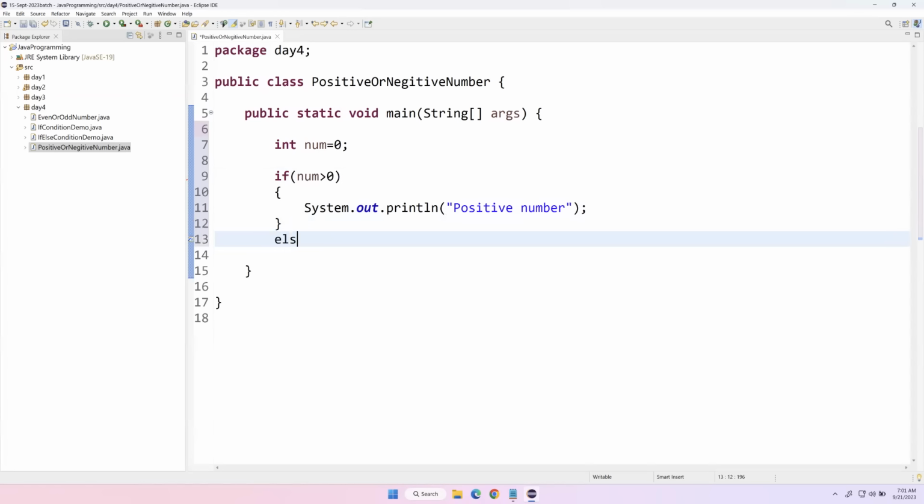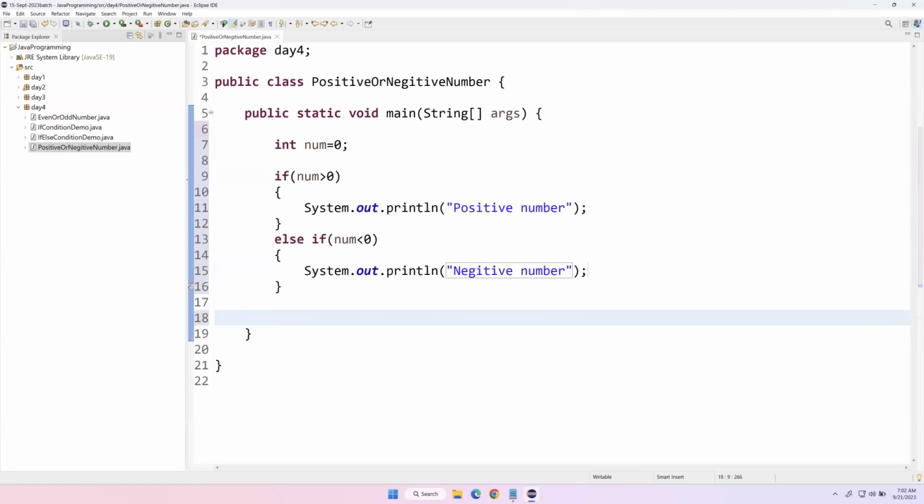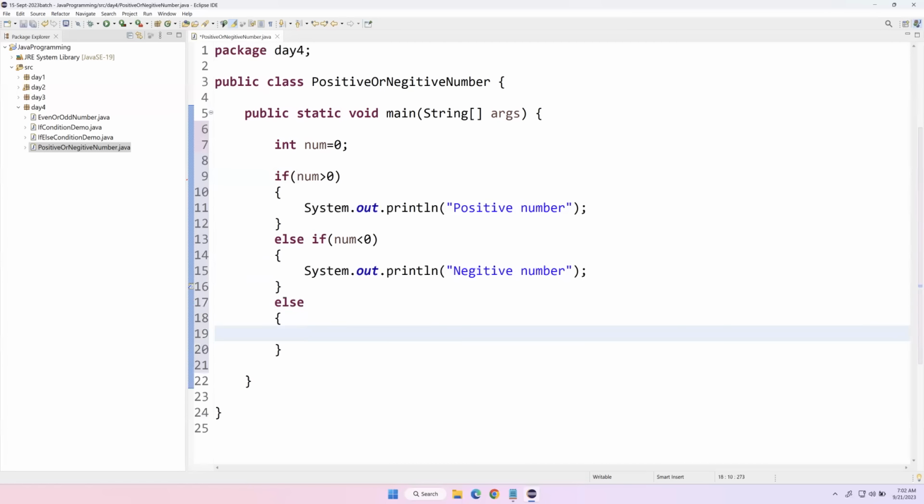We can write like this: else if, again one more condition, number less than 0, then System.out.println it is a negative number. Even if this condition is also false, for example the number is not less than 0, then what can we specify? The last option which we have is 0 only, right? So else, here you can say System.out.println 0, like this.